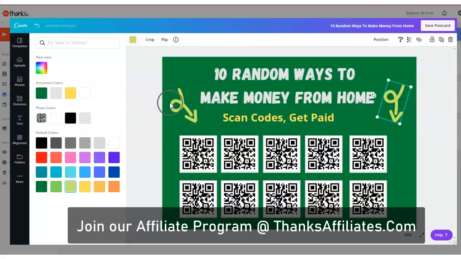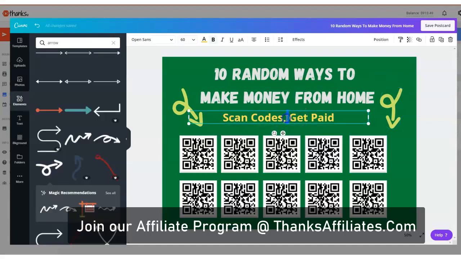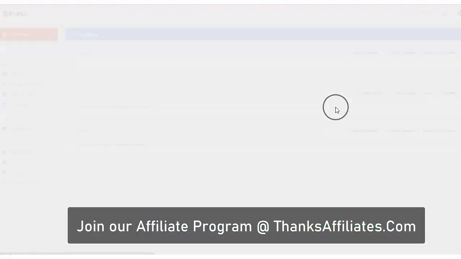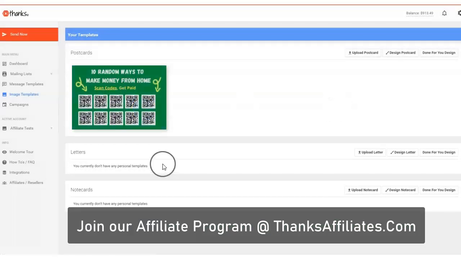So here's my ugly looking postcard. I think the arrows are kind of fun. I might come back later and edit this, but let's start there. Scan codes, get paid. I'll underline this. And then I'm going to click Save Postcard, and it'll come on in all its ugly QR glory into my Thanks.io account as a card that's ready to go.